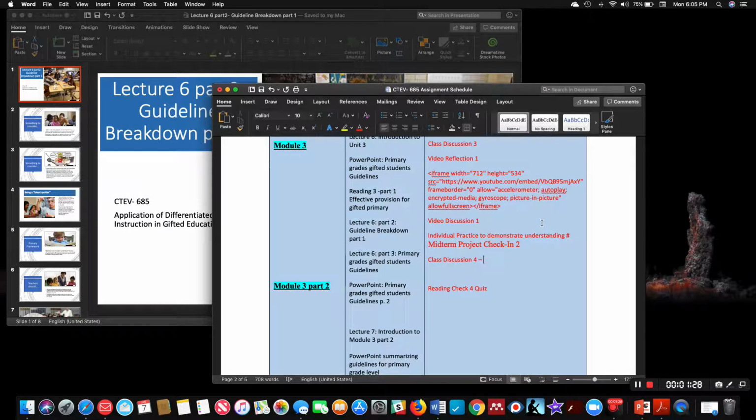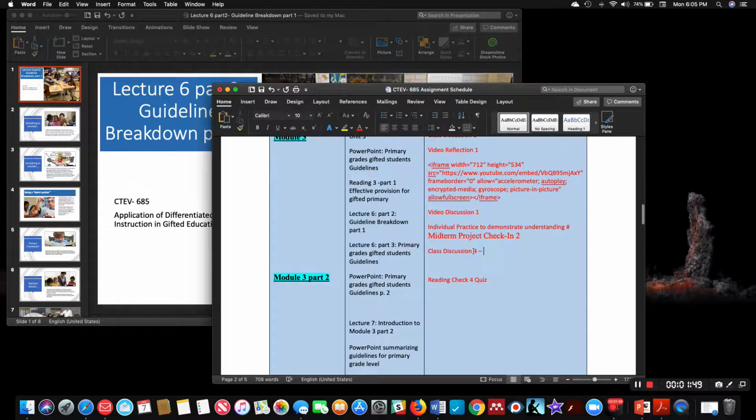the individual practice to demonstrate understanding is just like the previous week's Module 2, where you had to do the project check-in. That's just to give you feedback and also give you an opportunity to quickly start getting your rough drafts in order for your project. So you have that, and then I have taken away the reflection.